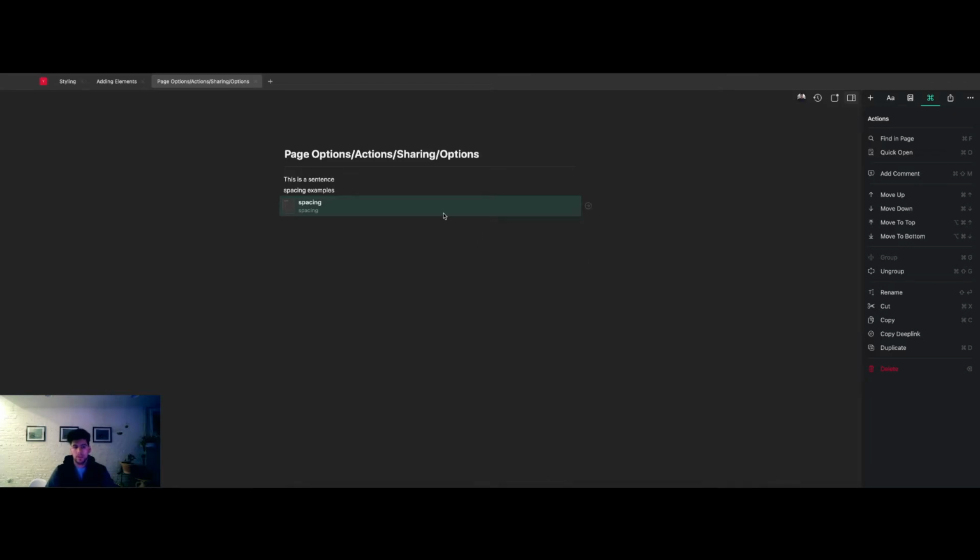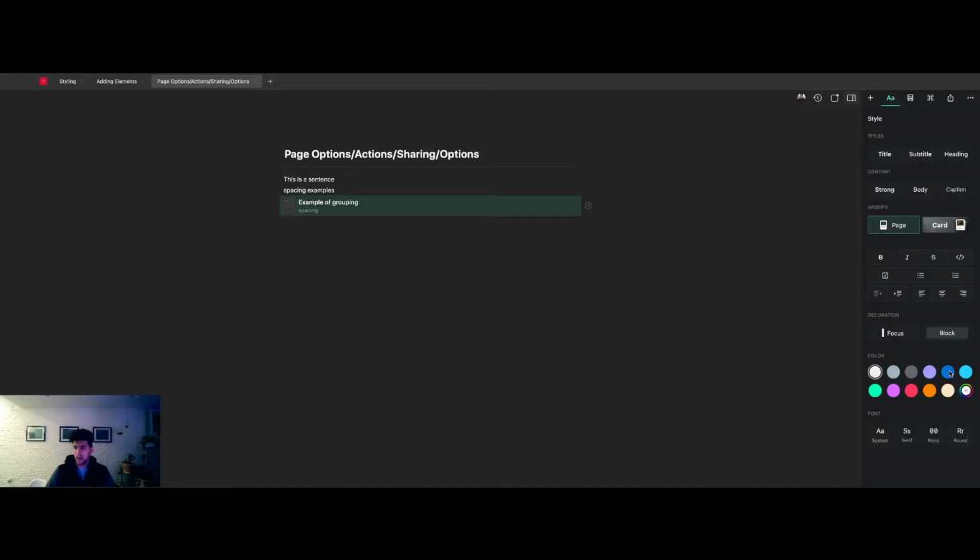It creates a page. So now when I go like this, example of grouping, right? Now it's its own page, right? So now I can add all different types of styles to it. And if I don't add a block or focus, I can change the font, but I like the block.